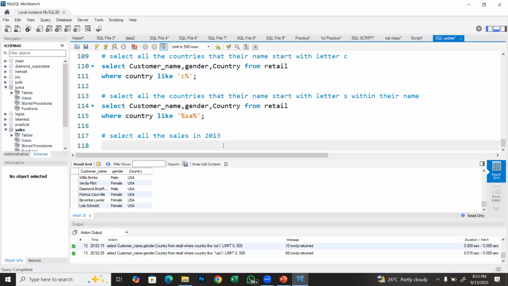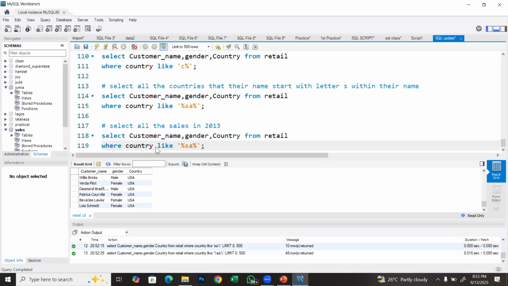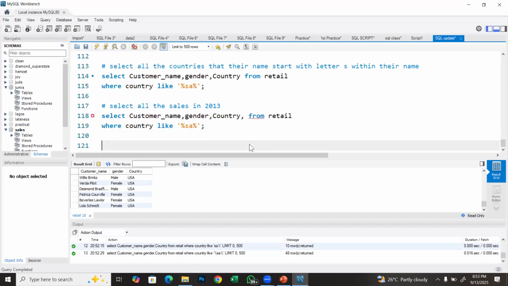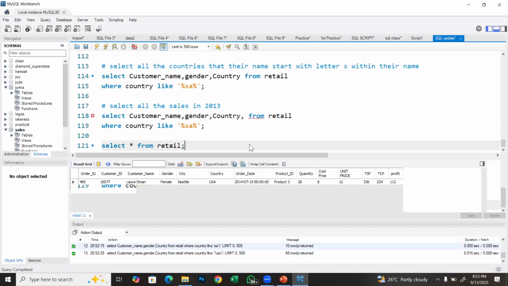All right. So now let's quickly deal with it. We need all the sales in 2013. Let's see if we have 2013. So select country, gender. Do we have date also? Let me just select all from retail, then run.